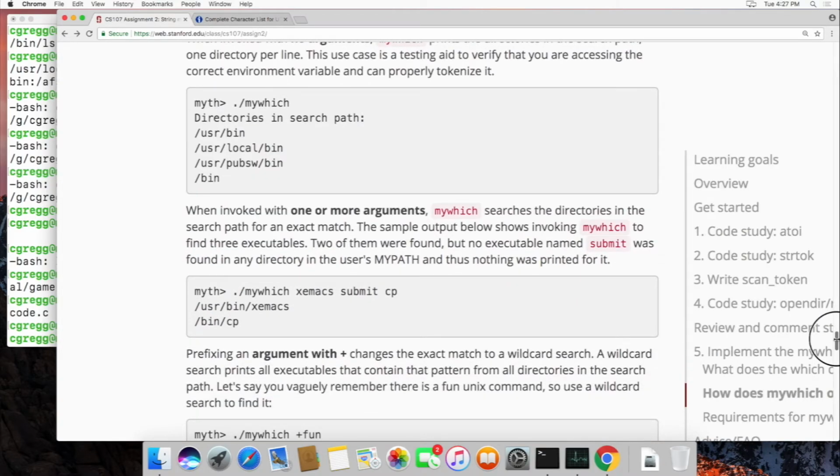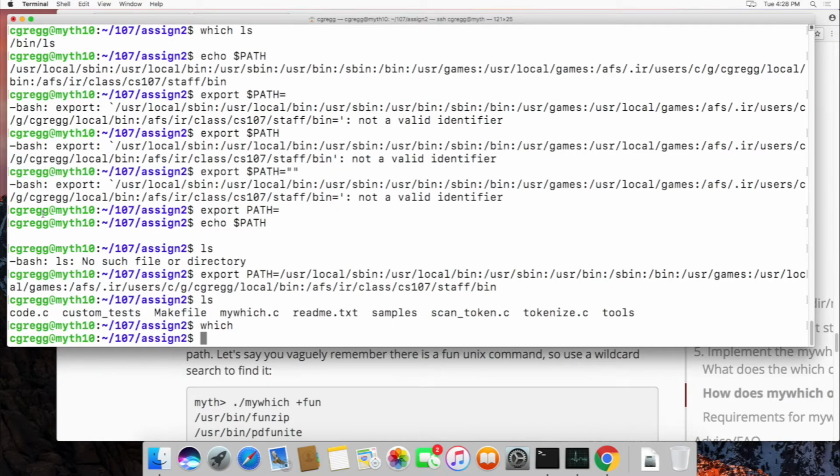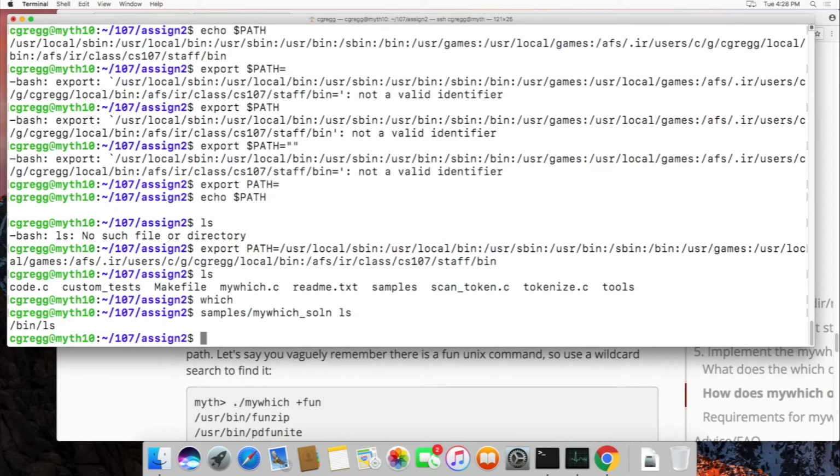So, what are some other things you need to know about this? You're going to call mywhich by saying mywhich and then the command. By the way, you can test our solution again. Sample/mywhich ls. I think it's mywhich solution ls, right? And it will tell you that that's where the solution lives, right?